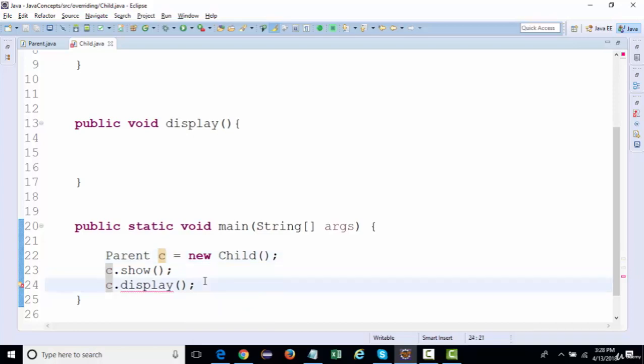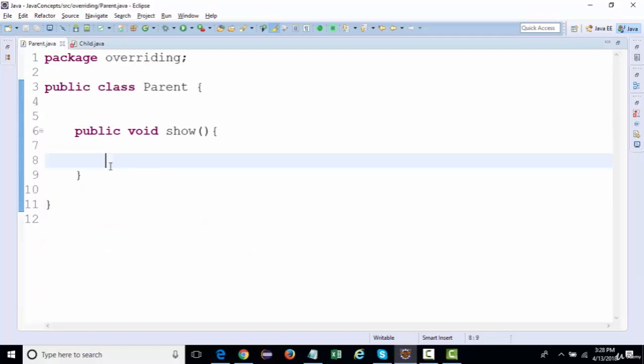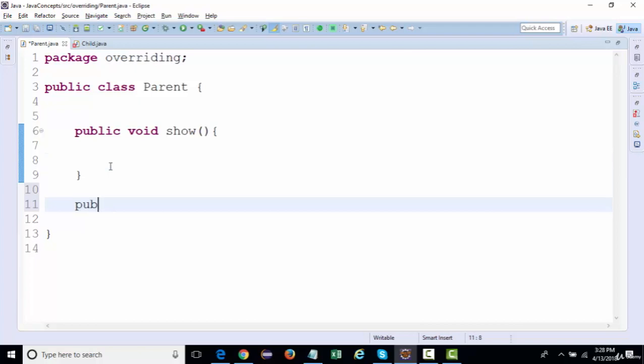Whenever you are creating a polymorphic reference, you should only be able to call the methods which are common inside the parent class as well as the child class. The parent class may have more methods over here. We can create a new method called add.